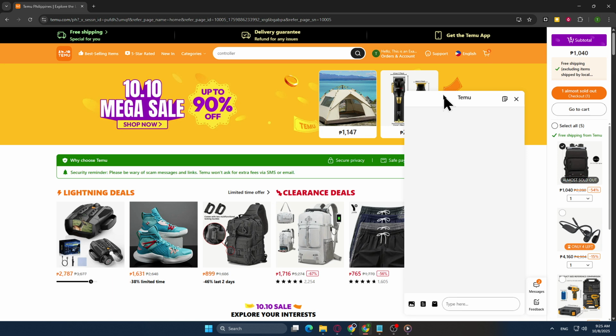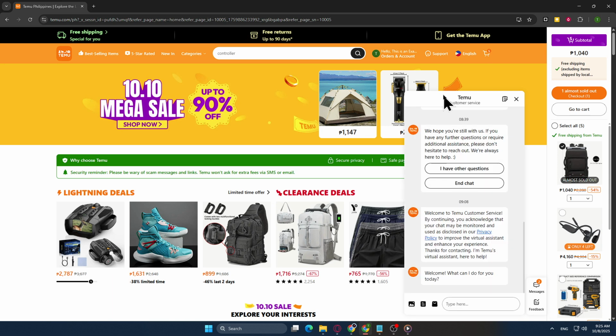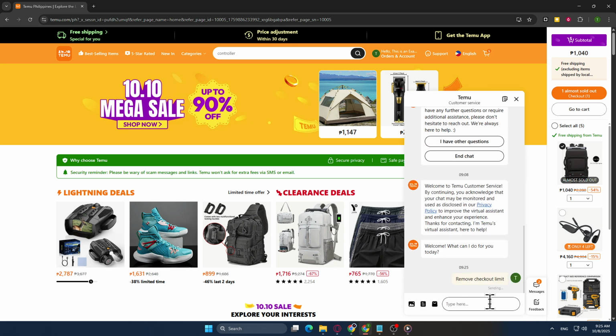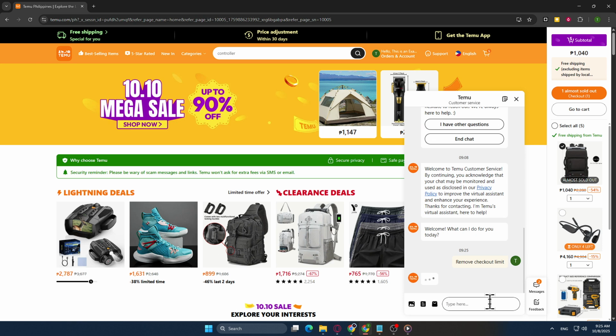In this chat window, you're going to begin the interaction. A good starting message is to type "Remove checkout limits." This phrase clearly indicates the purpose of your inquiry, allowing the customer support team to quickly understand what help you need. After sending this initial message, brace yourself for a small Q&A session.